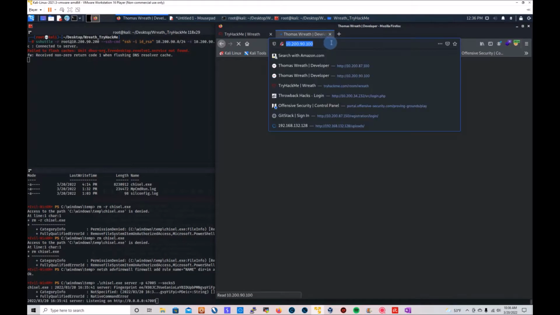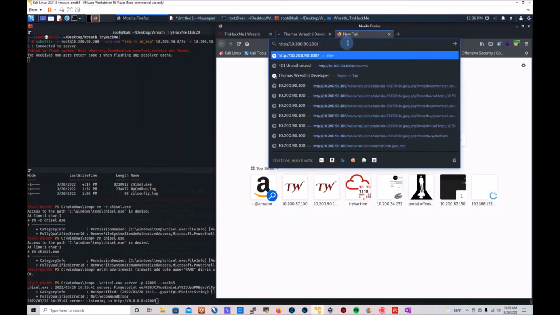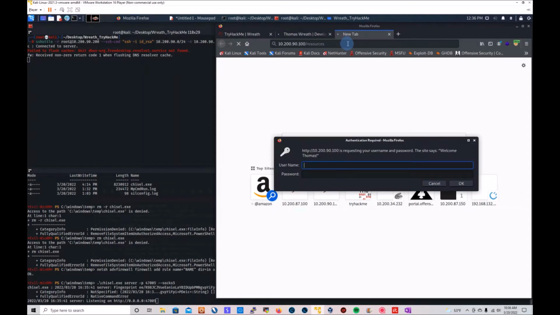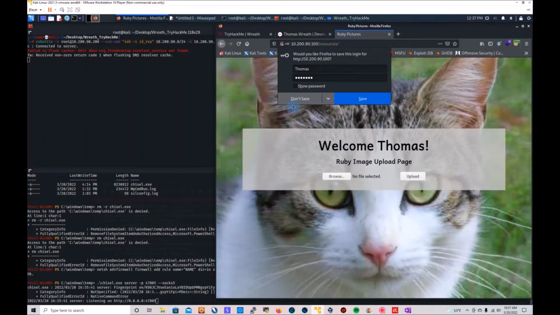Our next thing, we found that it had a resources page where we can log in. And the password that we had for it, I'm trying to remember where we found that. I think it was this one that I have. Okie dokie, cool.